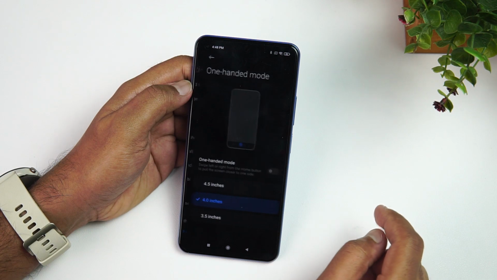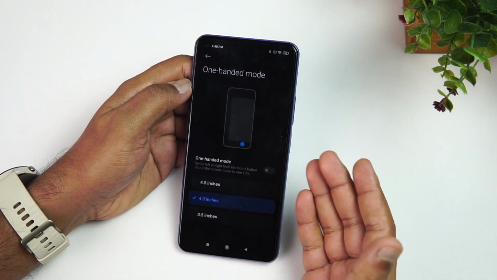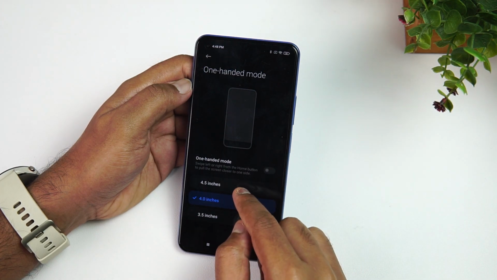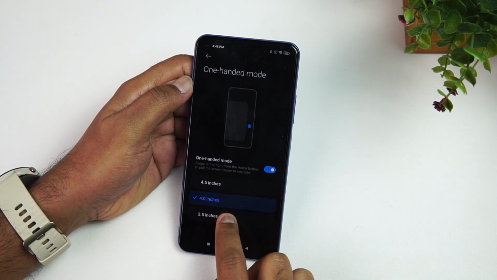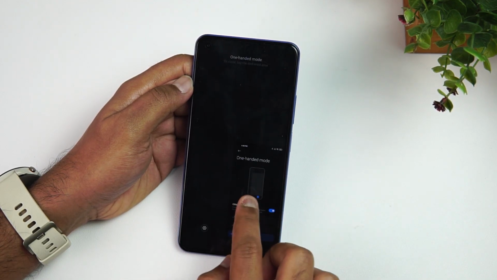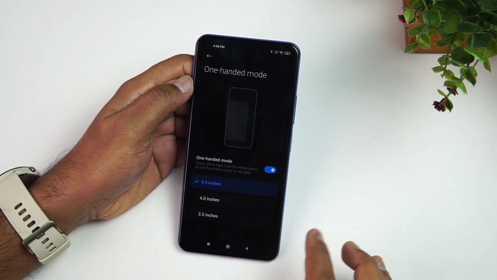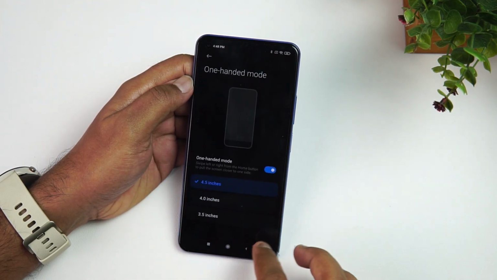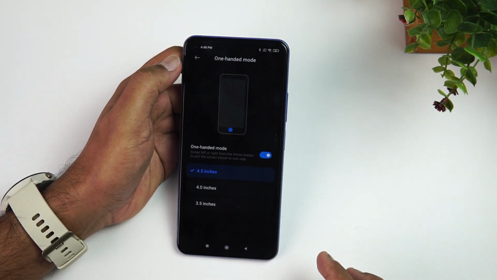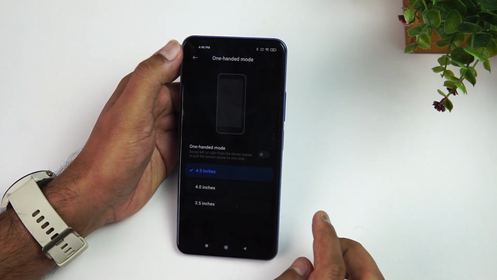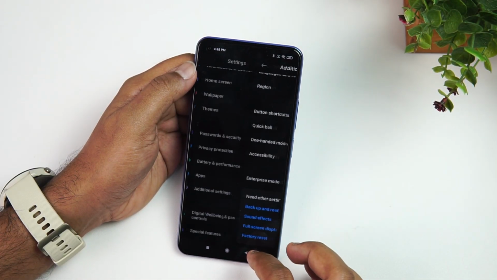Then next is a one-handed mode. I can see that I can reduce the screen size to smaller size. You can see that 4.5 inches, 4 inches or 3 inches. So you can select which size you want. If I go with this 3.5, you can see here very small screen. If I go with the 4.5, you can see it's bigger. I can just swipe to either side to bring it, and then I can also change it by tapping it. That's the one-handed mode. So this is very useful if you want a smaller screen at any point of time.